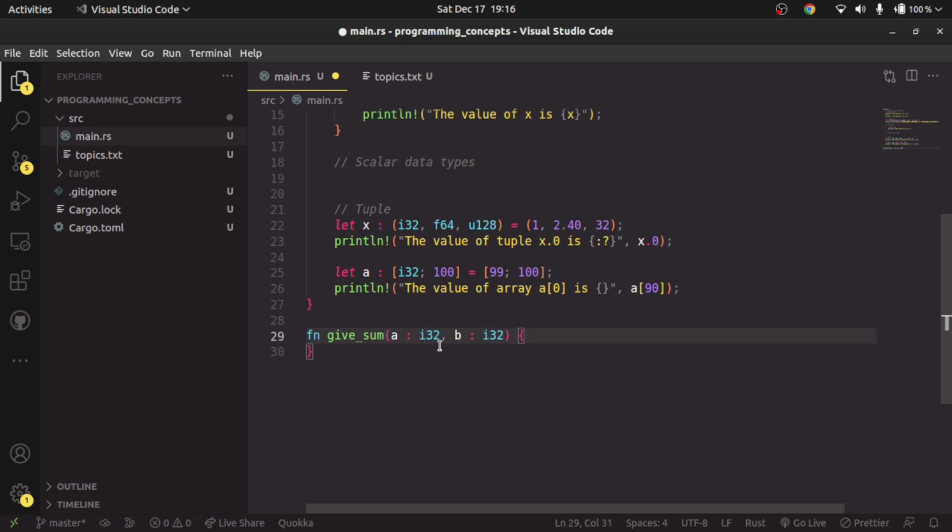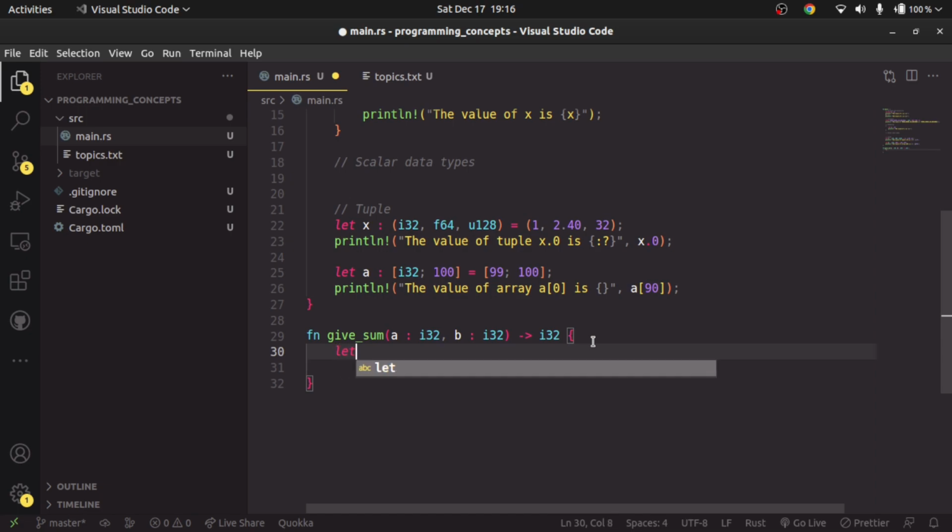If your function is going to give a return value, you can define it after the brackets here, or if not, you can just simply go ahead and define the body. This is a sum function, it's going to return some value. I can say it's going to return an integer of type i32. Now to return the sum from here, I can do two things. First, I can declare a variable saying sum equal to a plus b, and then return sum. This is pretty standard, what we do in all other languages.